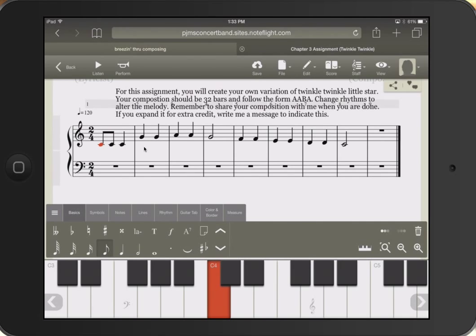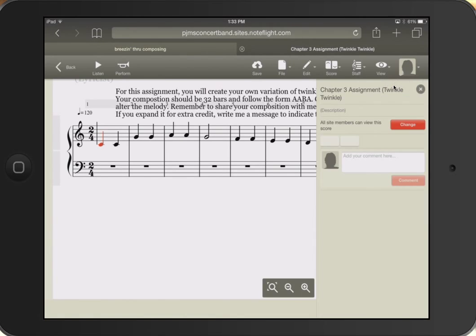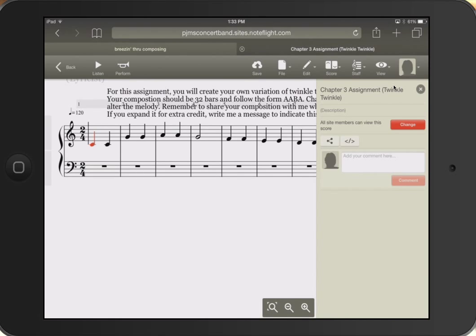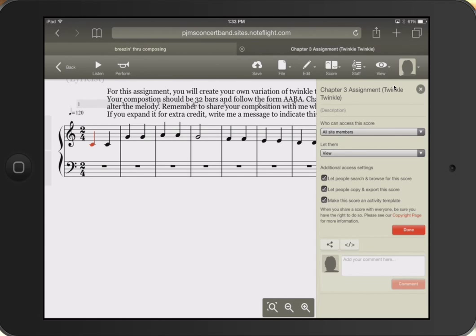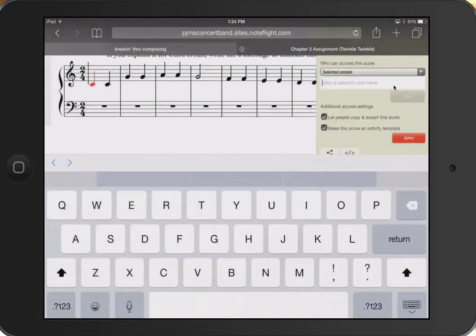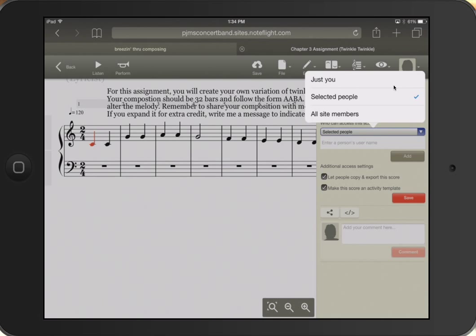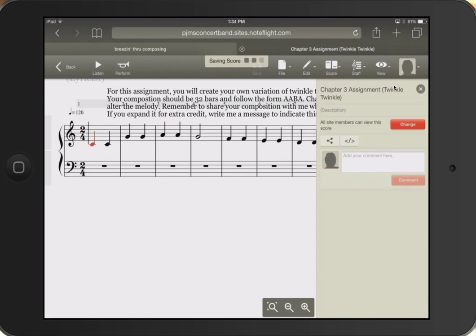Then, when you're done with that, what you need to do is make sure that you select this little guy up here. This is the share button, and you're going to share it. I currently have this selected for all members. Now, if you'd like to share your composition with everybody, you can, and you can do that for extra credit. If not, then what you're going to do is select selected people, and then remember you're going to do my username, which is tcanwisher, and that way, it will be shared with me, and then I'll see your composition.